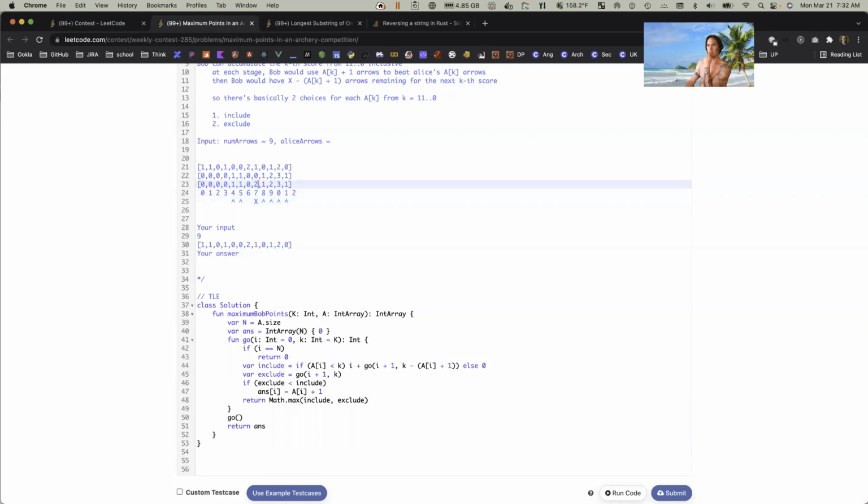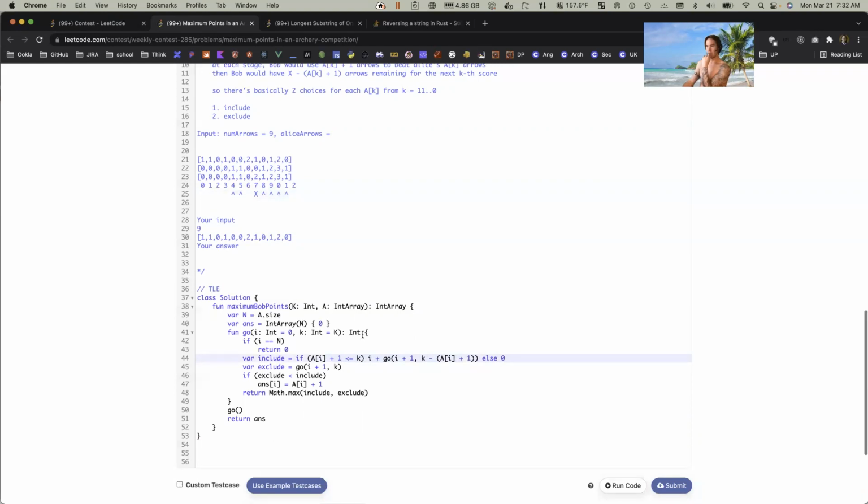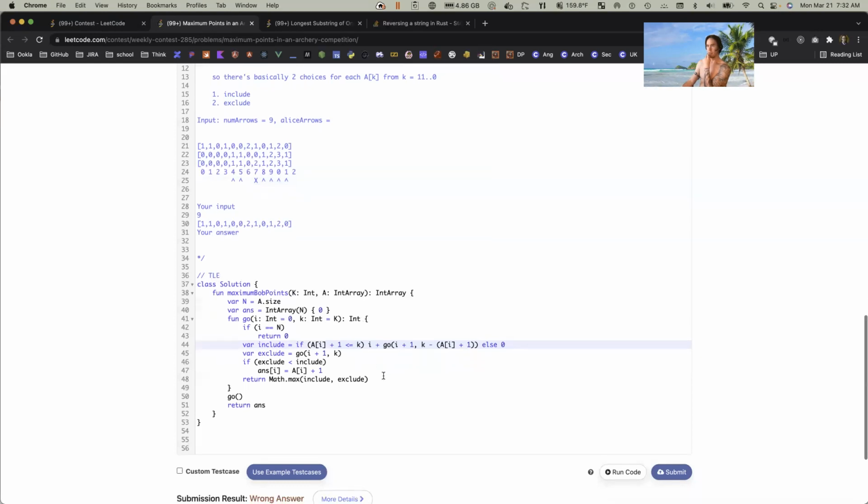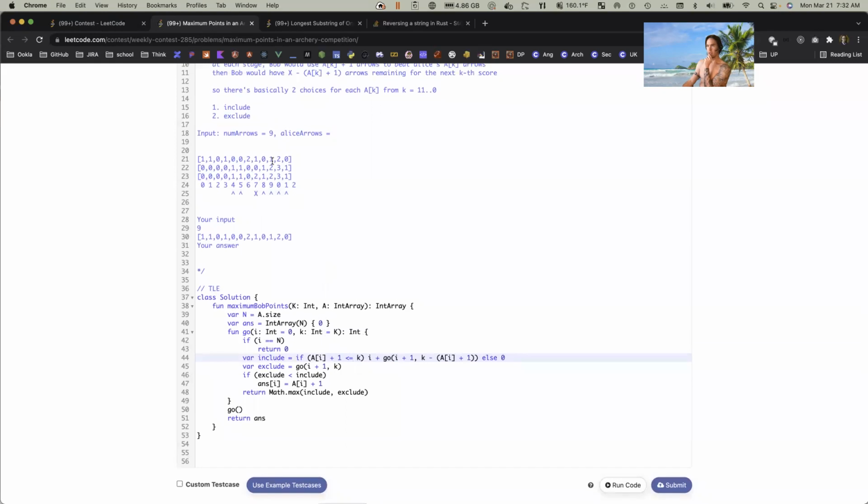Should be 0, but it's 2. It's 5 plus 1 is less than or equal to k. 0, then it has to be 0. Why is this one coming up as 2? Include, exceeds, exclude.